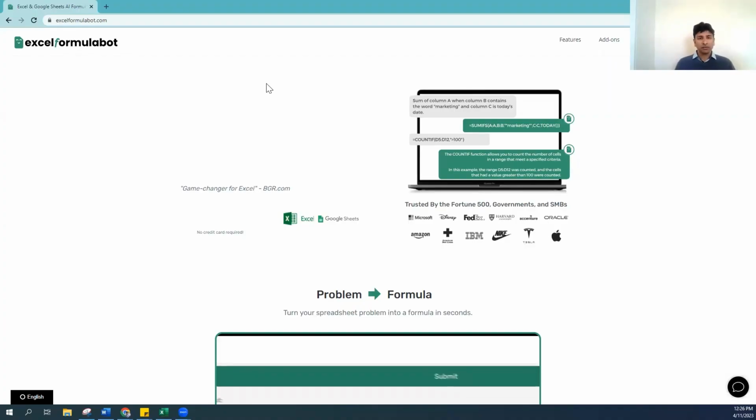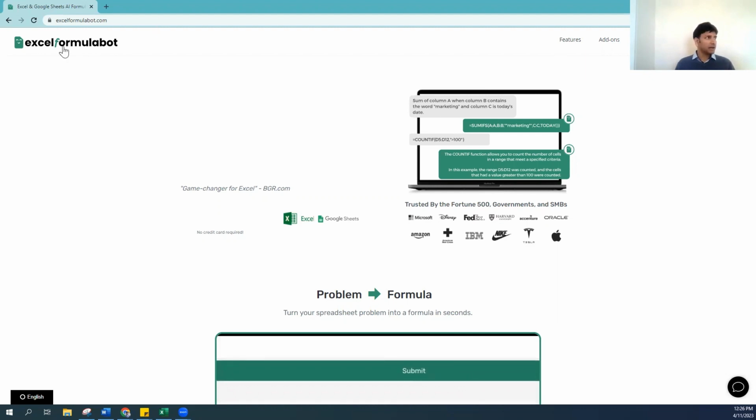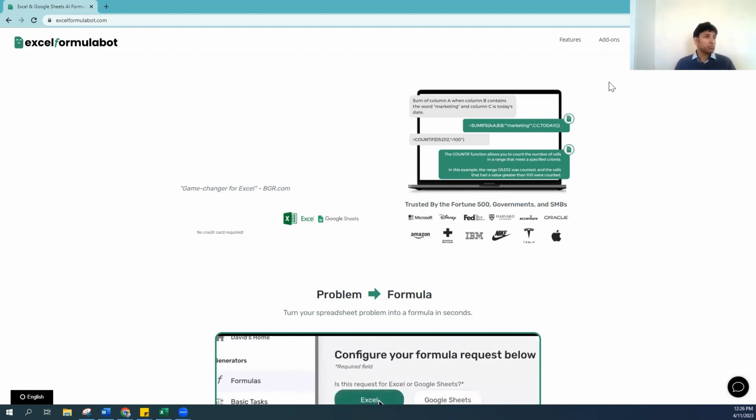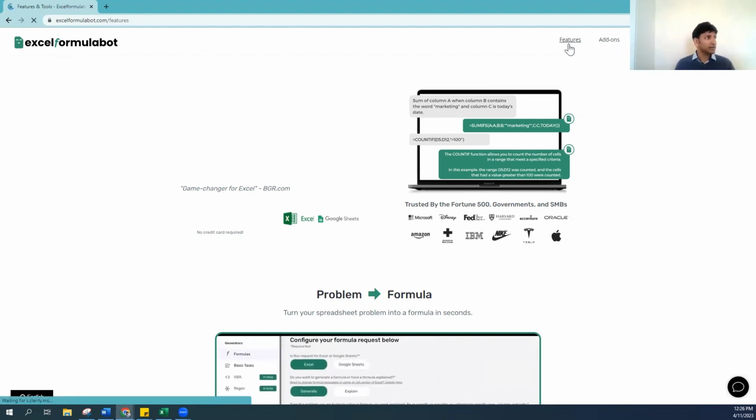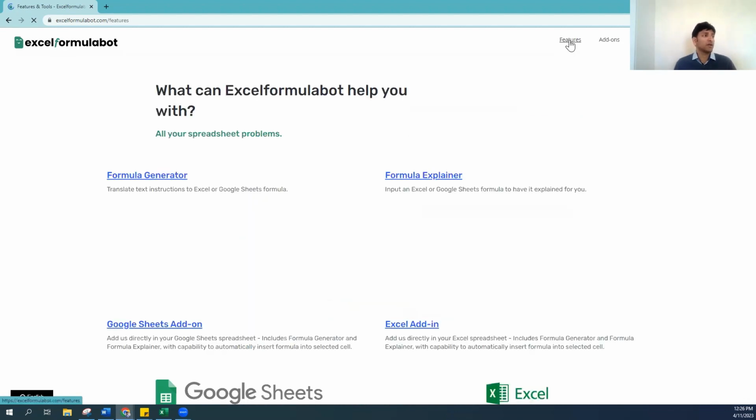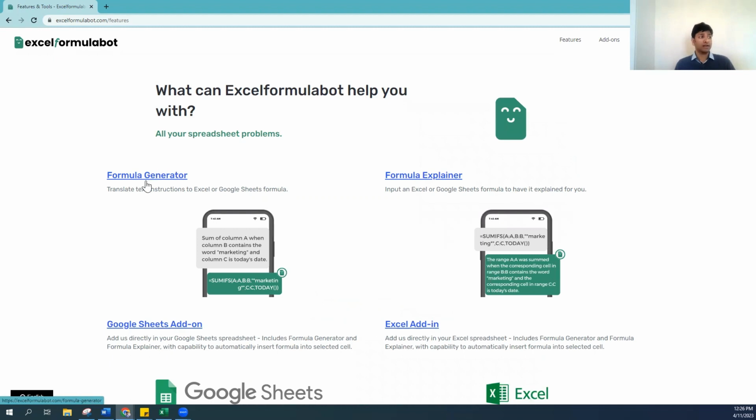So this is the home page that you actually see, and it looks pretty obvious. So there is features, there is add-on. Features is basically what it does. There are two things which I found to be quite useful if you are a regular Excel user. One is a formula generator, and another is a formula explainer. And I am going to give a very short demo of both of these use cases.